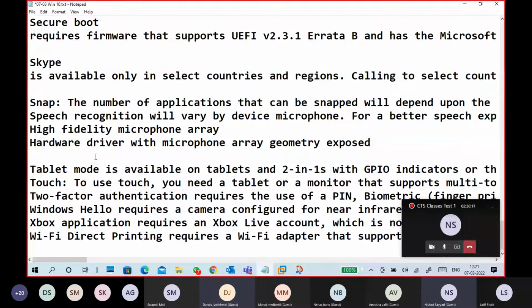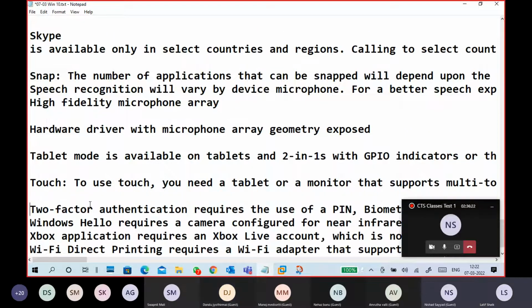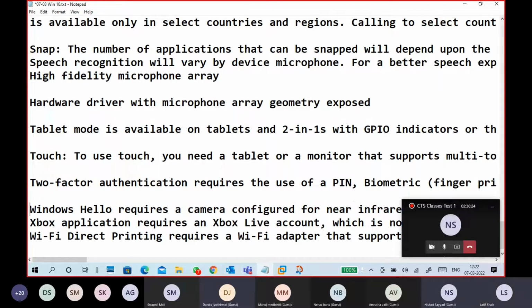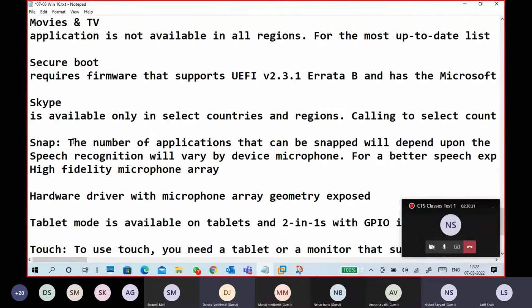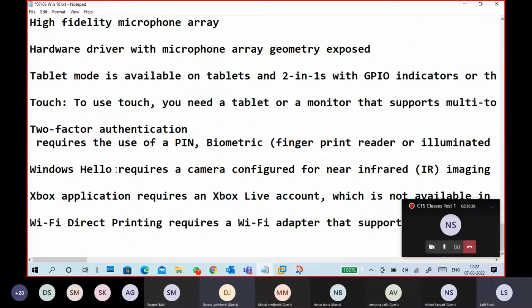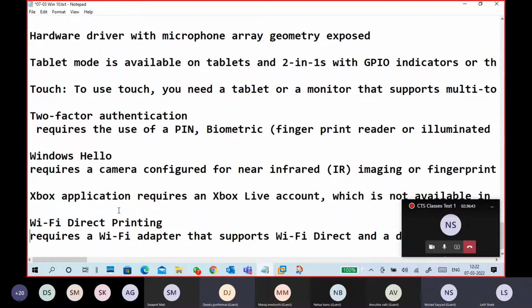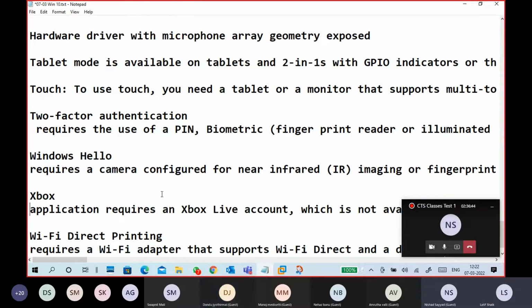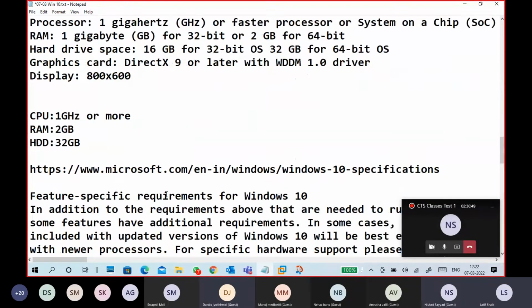Tablet mode. Touch. Two-factor. Windows Hello. Xbox. Wi-Fi direct printing. Okay, so you can try a few things. Touch is okay. This is also one important feature. Xbox, you can play Xbox games also. Some more extra features are there, so we'll discuss, guys.